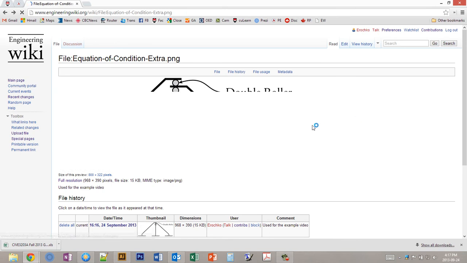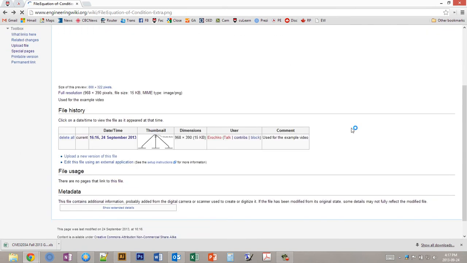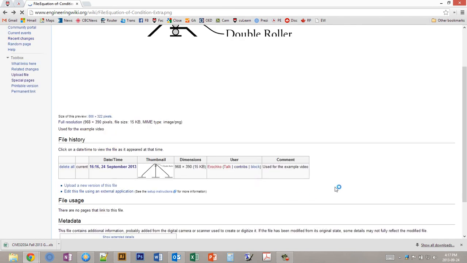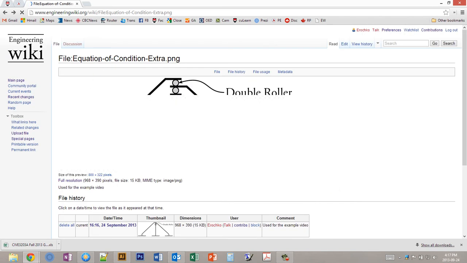It's having a little bit of trouble loading in. It's taking a little while here. So let's just try to use this file. So we just have to remember the name. It's equation of condition extra.png. So let's go back to our page.